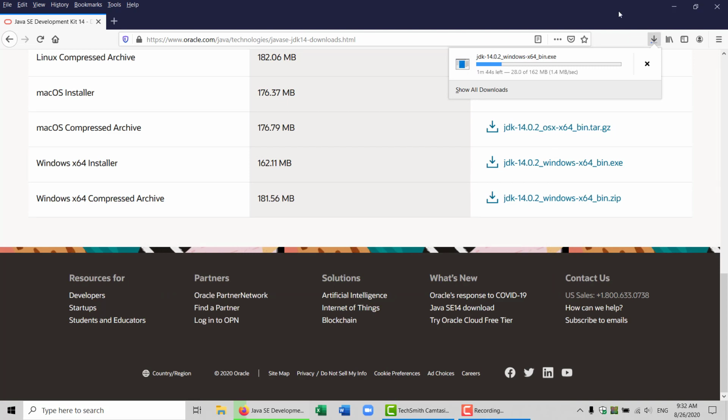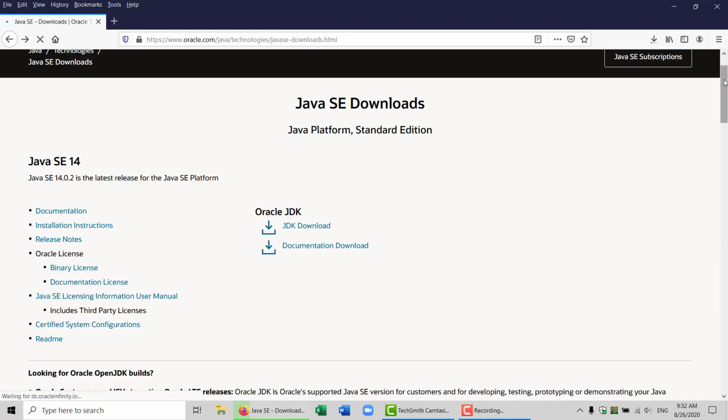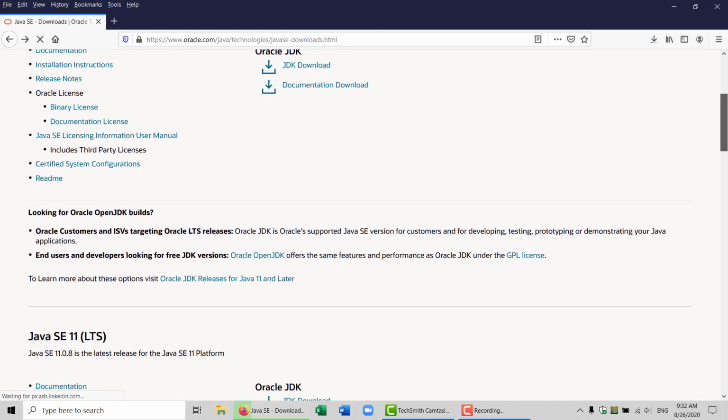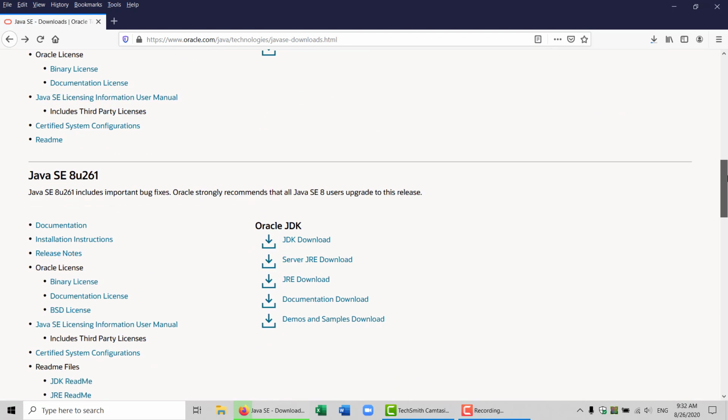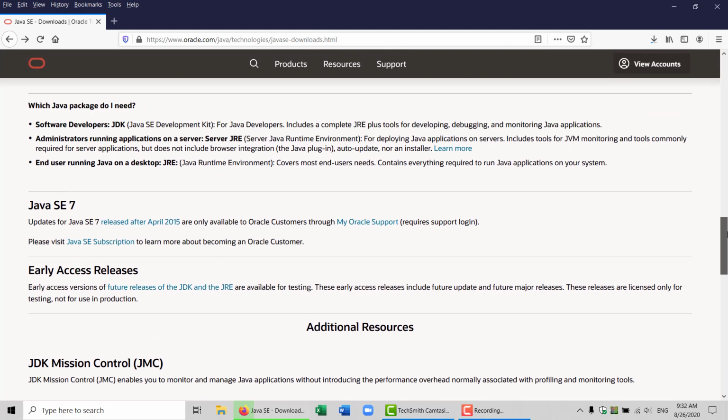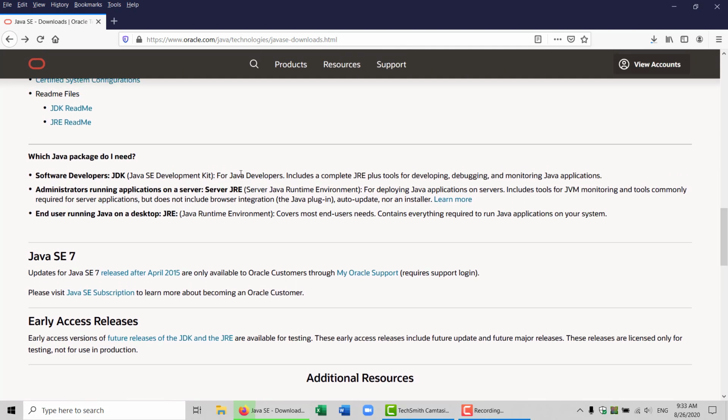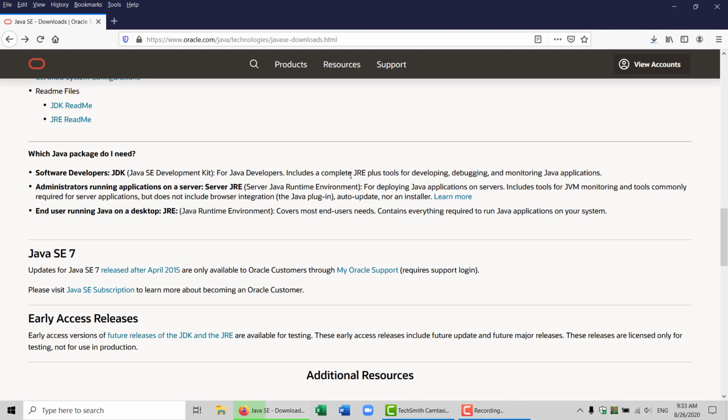Looks like it had already started, but I want to back up here for just a moment and spend a quick moment talking about what exactly is the JDK. The JDK is the Java Development Toolkit, and it includes basically everything that you need if you are a Java software developer. Okay, so we're going to talk more about this in the other videos.